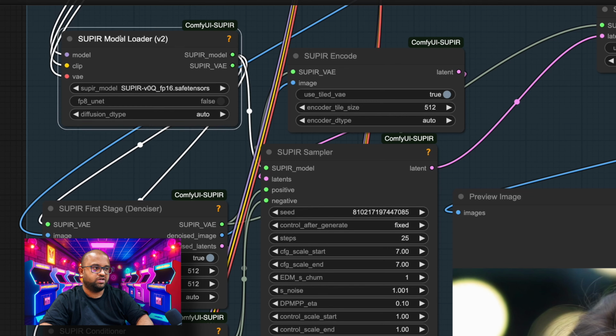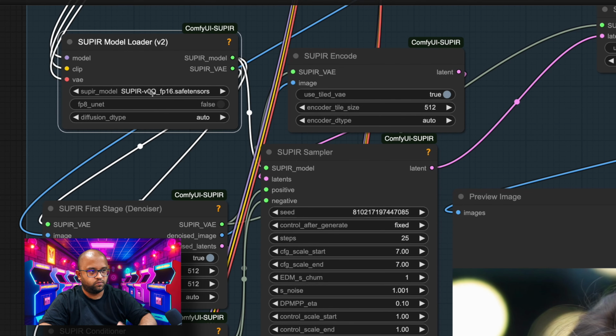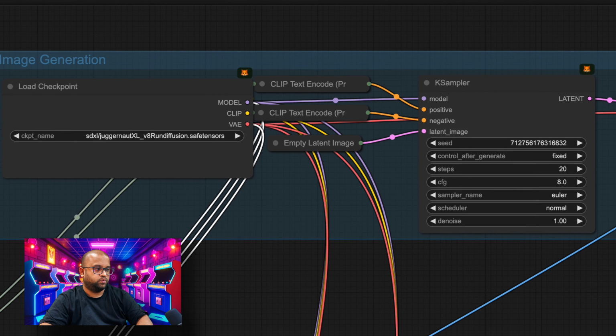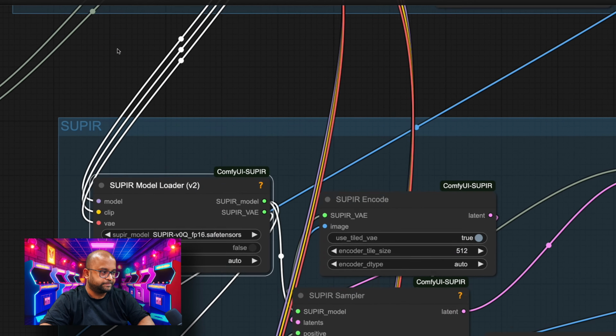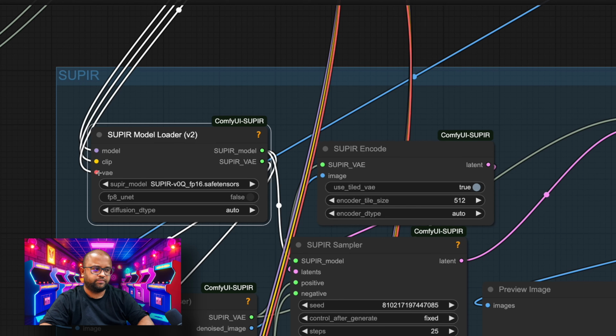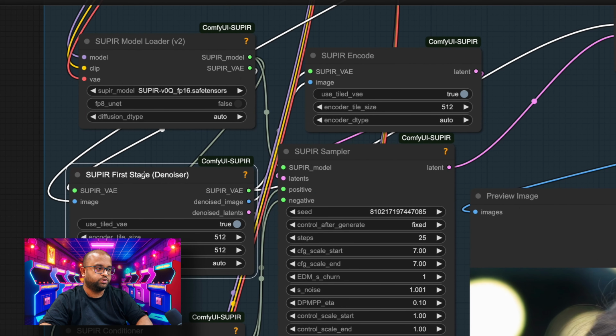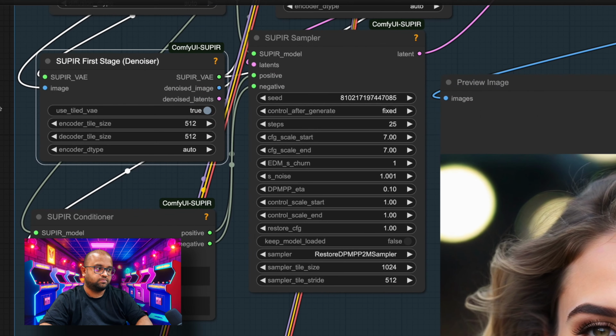First, we are loading this model. We're choosing which model we want. Then we are connecting the model that we have chosen as part of our base workflow. In this case, I'm using Juggernaut. Then we are connecting the CLIP and VAE, which is very common. Then, for the image which we have, we're going to add some noise to it. That's going to be the first stage.